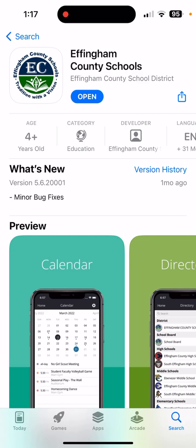It's important to note that the mobile app does not replace the district or school's websites. Instead, the mobile app pulls information or content from multiple websites and apps into one convenient location. To download the app, please visit the App Store and search for Effingham County Schools.